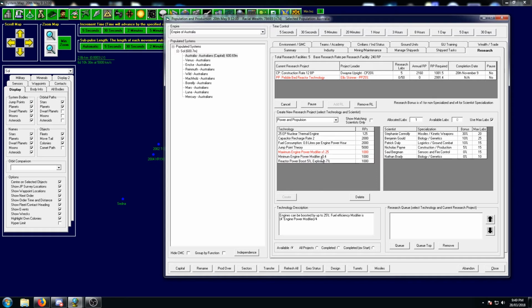So maximum power, of course, gives you more power for more fuel, and minimum gives you more fuel efficiency for less power. And of course, the reactive power boost, which is exactly the same as the max engine power, except for power plants, but it also makes it more likely to blow up and explode if it gets shot or fails. Engines can also explode based on their power mod, but we'll talk about that later.